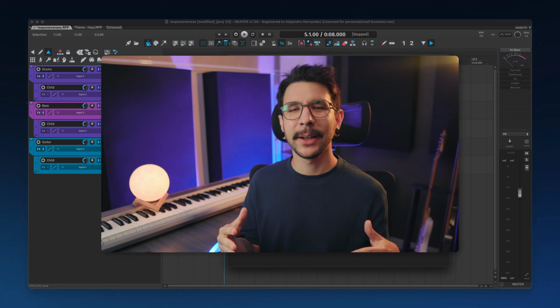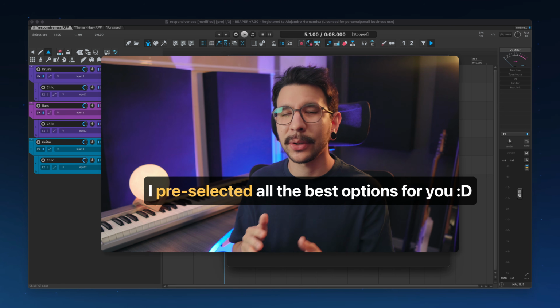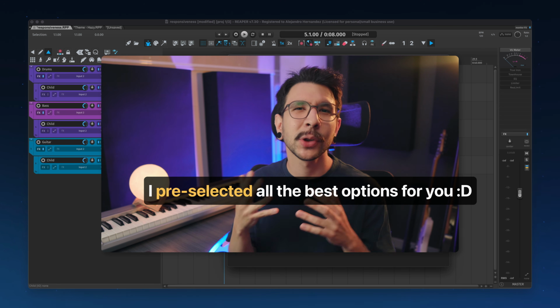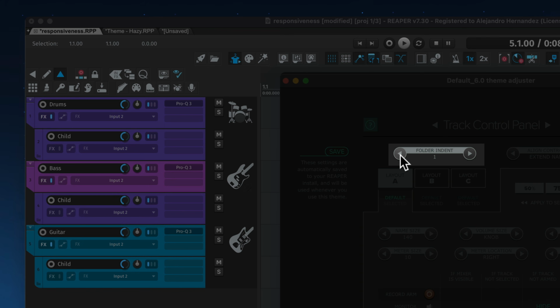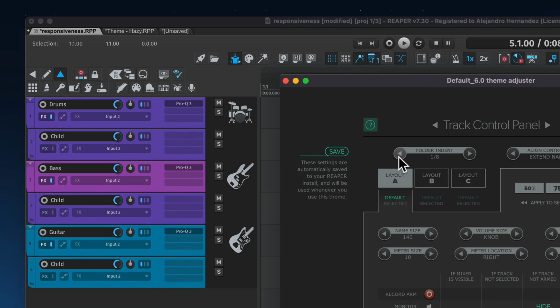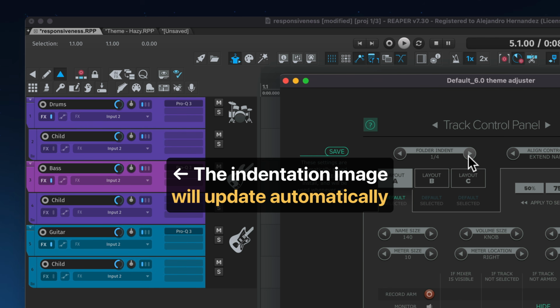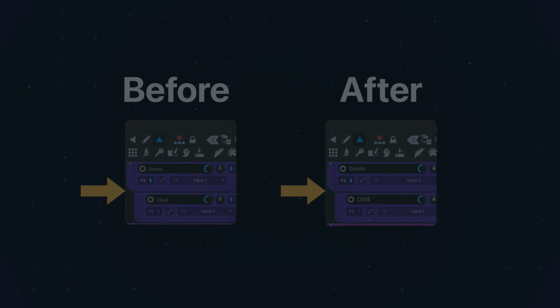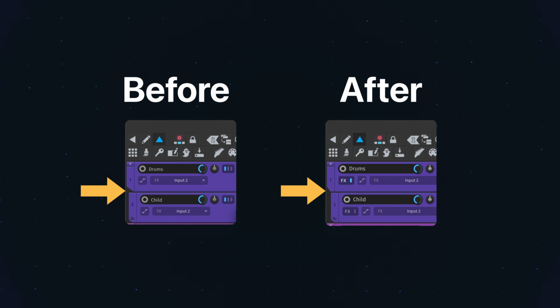But the important part in here is that I already pre-selected all of the options that I think make most sense for this theme. Now, let me show you one super cool thing that we managed to implement in here. Now, when you adjust the track indent level for either the TCP or the MCP, the indentation image will update automatically. Before this, it was a pain because I really like how the indentation points at the track below.